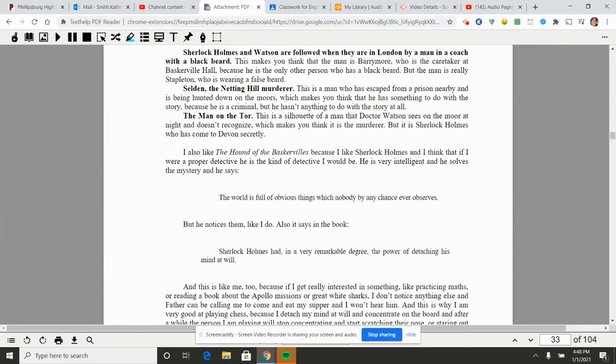I also like The Hound of the Baskervilles because I like Sherlock Holmes, and I think that if I were a proper detective, he's the kind of detective I would be. He's very intelligent, and he solves the mystery, and he says, "The world is full of obvious things which nobody by any chance ever observes." But he notices them, like I do.